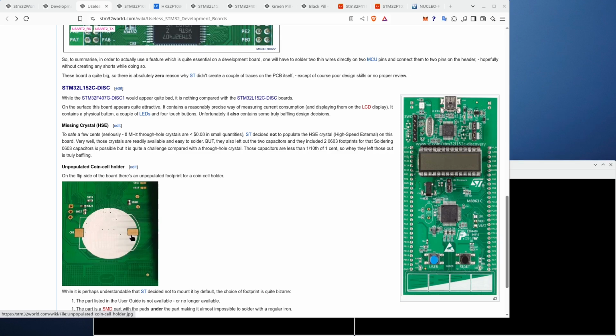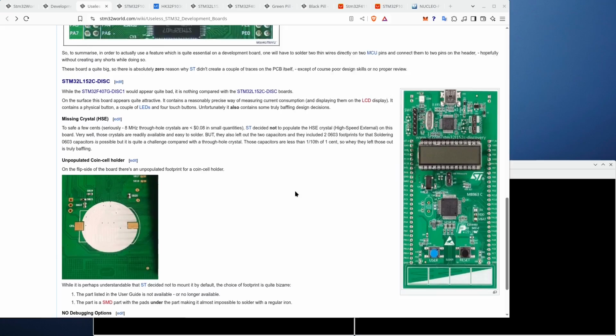I did try to get one and bend the pin under and see if I could solder it on, and I gave up on it. It's just not possible. And the one they recommend in the manual is not available any longer. So you simply cannot put a coin cell holder on this board. Yes. Now, you would have thought this is pretty crazy and this is enough, but let's move on.